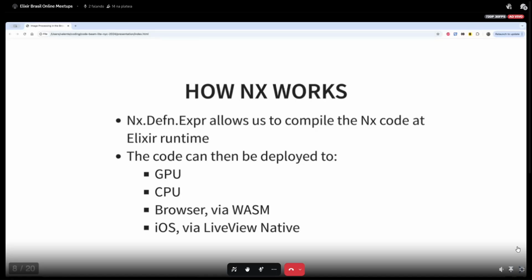And the compilation of Nx code happens at Elixir runtime. It's what we call just-in-time compilation. And through Nx, EXLA, EMLX, we're able to access different devices. So we can deploy to CUDA GPUs, to the Metal GPU on Macs. We can deploy to the iOS GPU via Nx-ERI, and we can also deploy to the browser using Nx through WebAssembly.